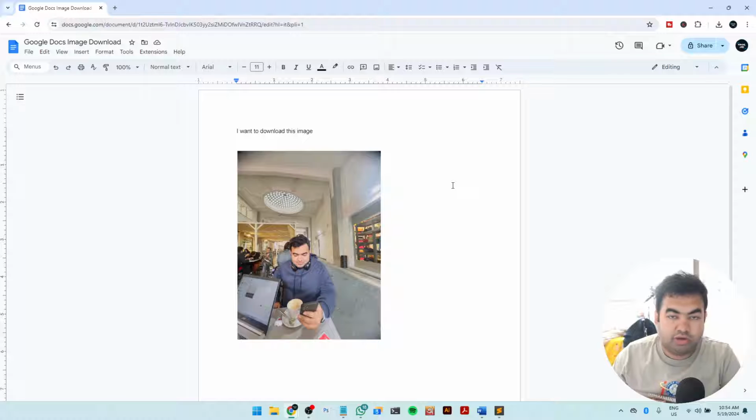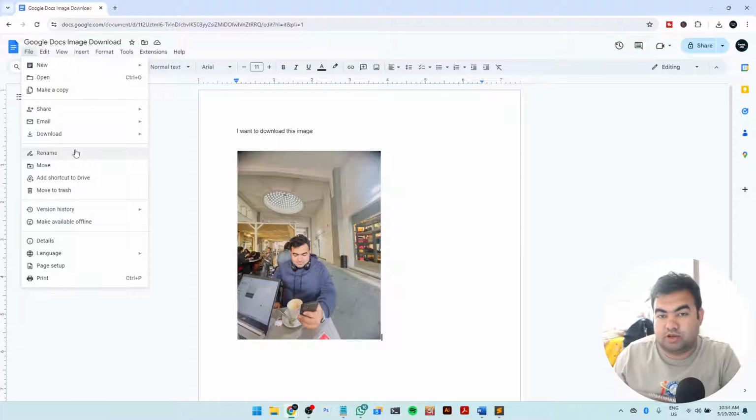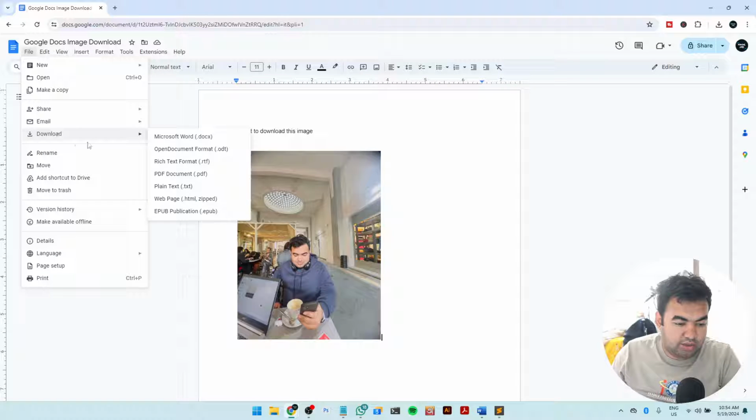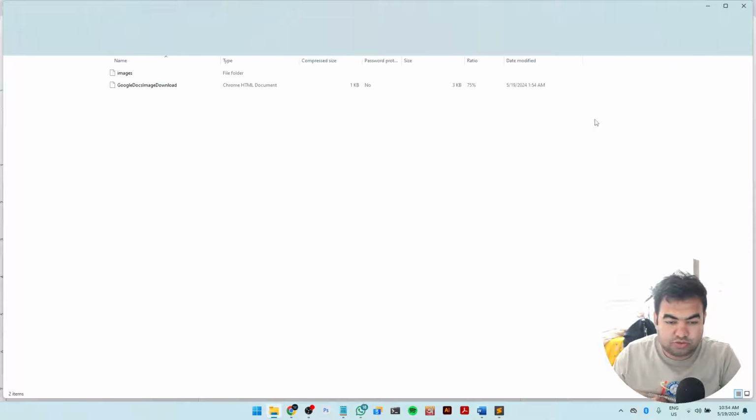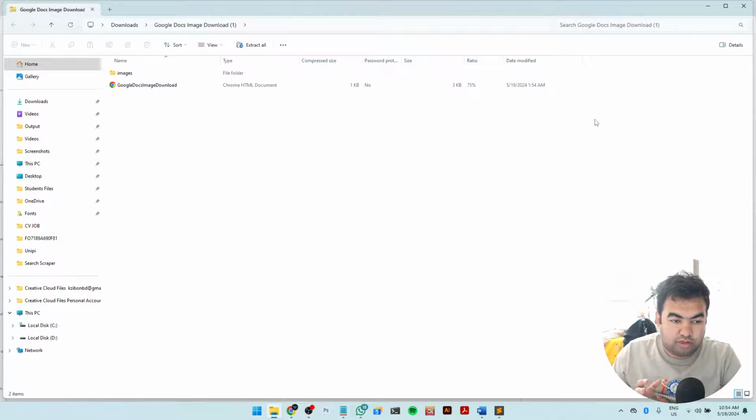The first way to download any image is to go to File and export it as a complete HTML file. To do this, just go to Download and choose Web Page. Once you click on it, it will generate a web page from this document and export it as a zip file. If you open the zip file, you will see a folder called images. There is a new folder holding all the images that are inside this Google document.